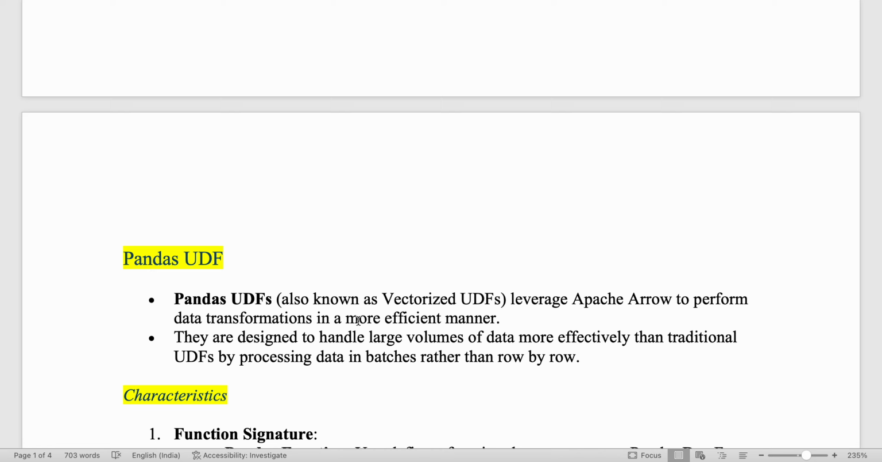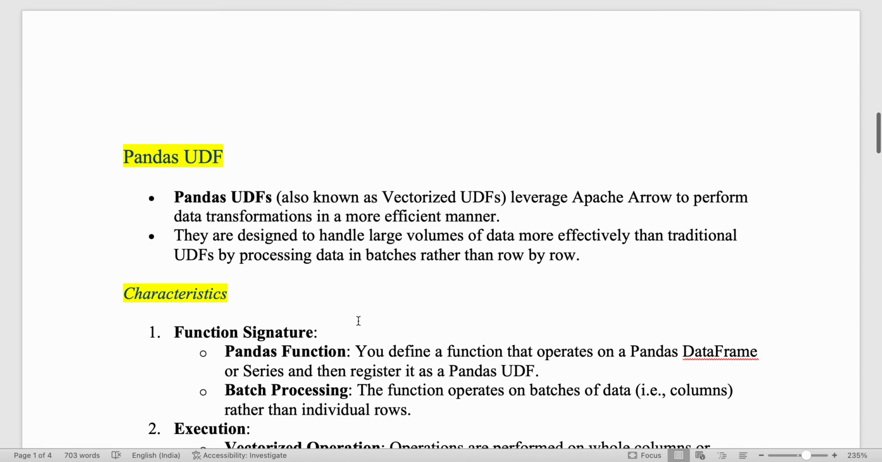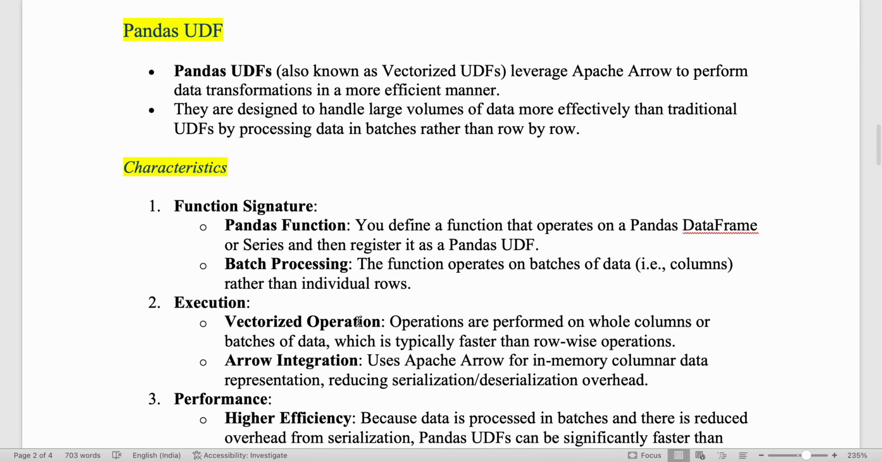So whenever you are writing a UDF, every column or every batch gets processed instead of row by row. So there is no serialization and deserialization overhead in the case of pandas UDF. Now again we'll see the characteristics. Function signature: this also has pandas functions. You define a function operating on a pandas DataFrame or Series and then register it as a pandas UDF.